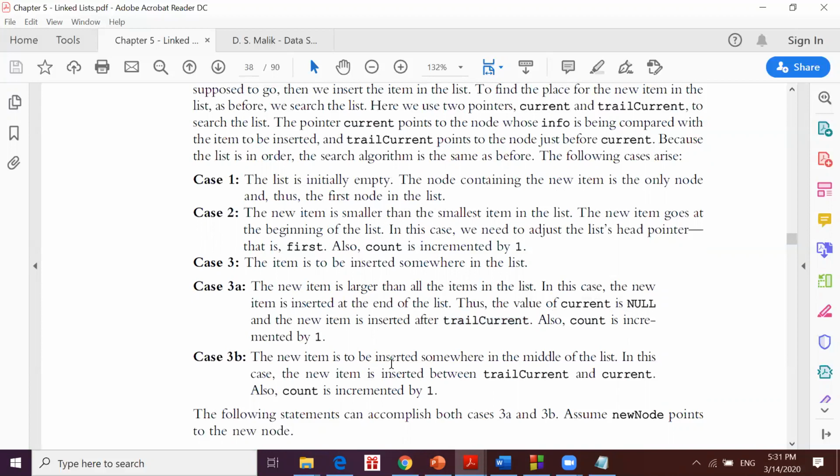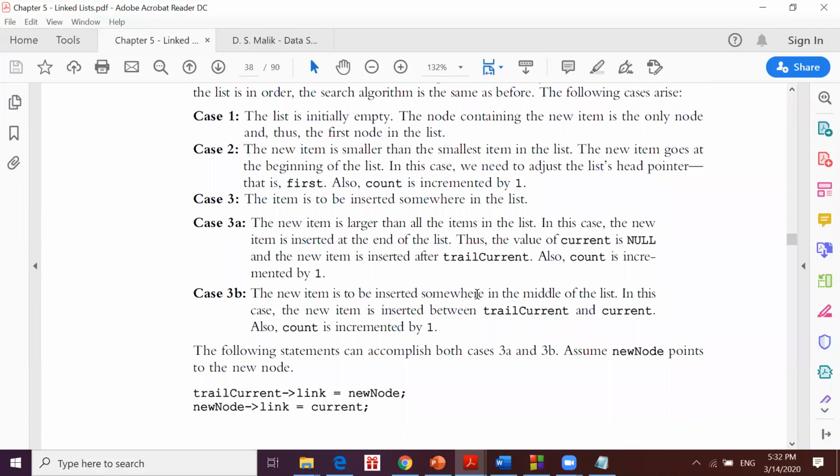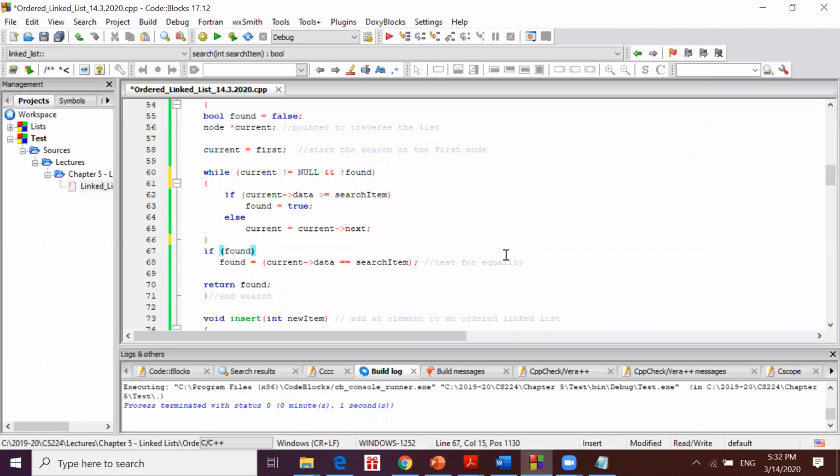I will show you in the code how I will use it. The second case, in case 3, basically the new item is to be inserted somewhere in the middle of the list. So it's not smaller than the smallest, it's not bigger than the biggest, so it is somewhere. So still I need to keep track of the current pointer and the previous pointer. Here in the book they call the previous pointer trail current. So let's see how we will do things. Let's go back to the code. Here I have the code. I will show you the code and then we will run it.